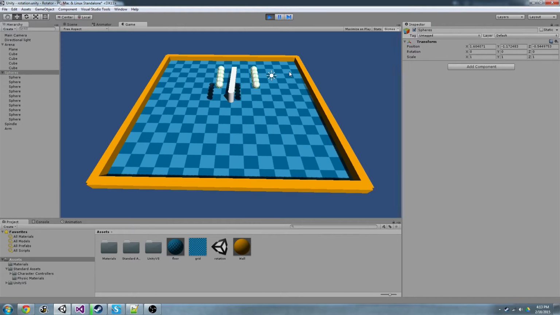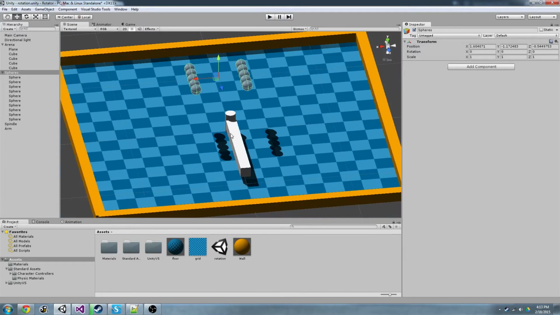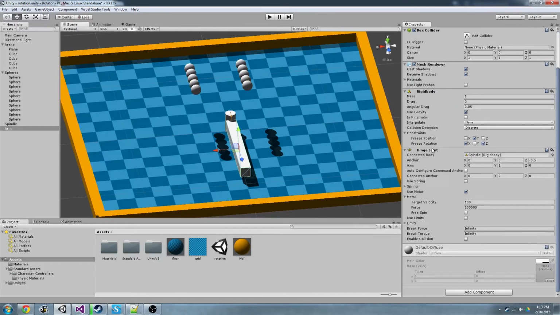So I'll try it again. Get the spheres going. Spindle spinning around. Everything's going great. So that's how we got a spindle. You can mess around with the axes for the hinge joint. Auto configure connected anchor just basically makes it so if you specify an axis in the arm's local space, it'll automatically update it so the same point, it'll transform that point into the local axis or the local space of the spindle.